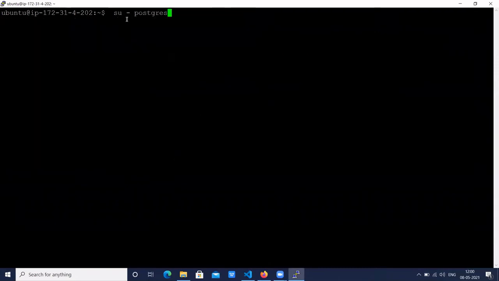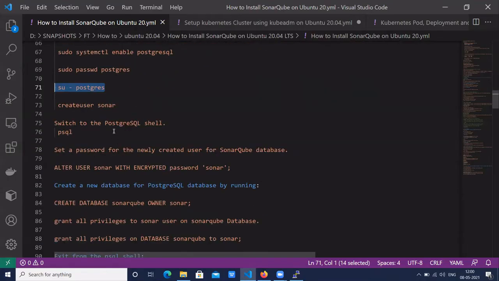Then log into the postgres user. Command is su - postgres. Enter the password. Now we have entered into the postgres user. Now here we have to create the database user and database to store the SonarQube data.